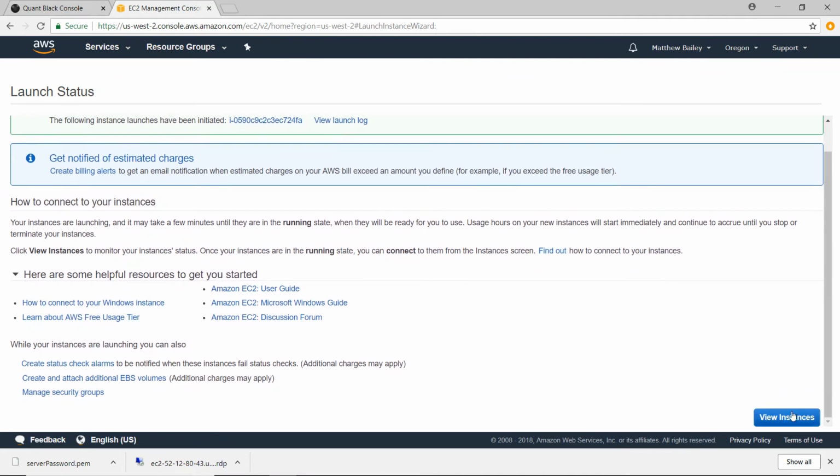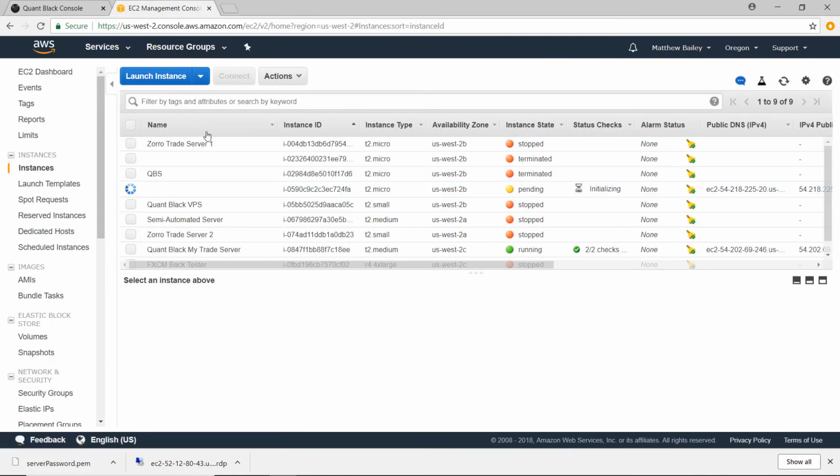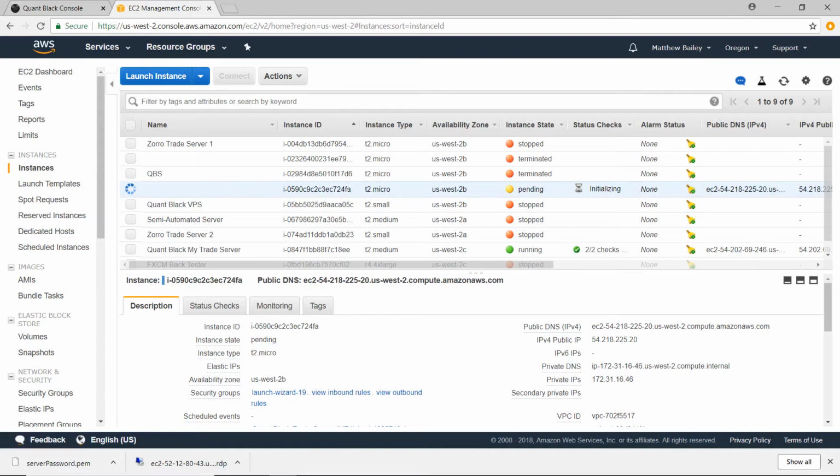You're now launching an instance, and you scroll down a bit to view instances, another blue button, and like I said, I've got a whole bunch here, but you should just have one here coming up. It takes a little while to initialize the instance, so give it about 30 seconds. While it's doing that, you can give it a name like Quant Black Server. And it'll take a minute to initialize there.